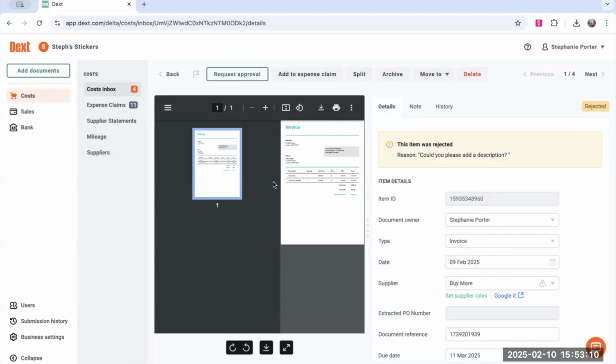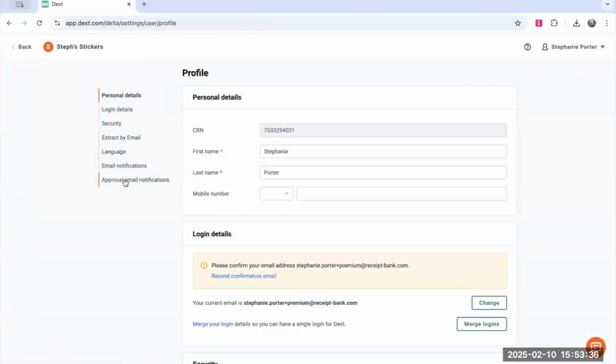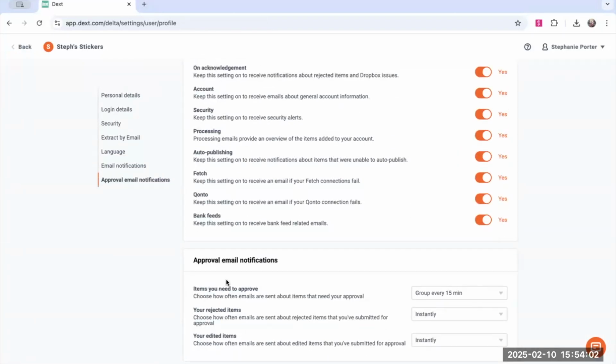So I've mentioned that you'll get an email. So for each step of the approvals process, you will receive an email either letting you know an item's been rejected, an item's been submitted for approval. So we can update the frequency to fit how your working needs are. So to do that, we'll go over to our name and click into user settings, click onto approval email notifications. And from here, we can update the frequency for emails around items that need approving, rejected items, and also items that have been edited.